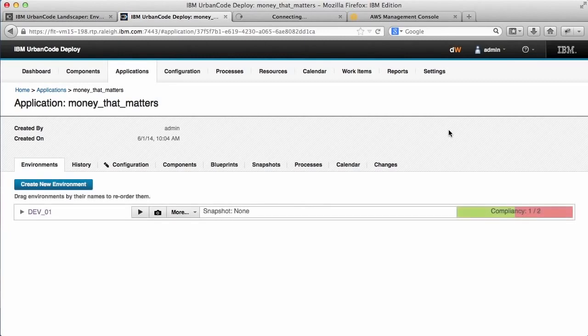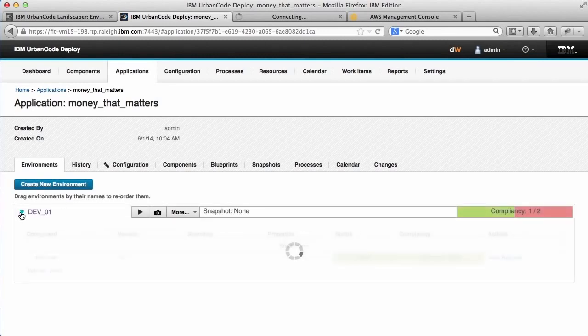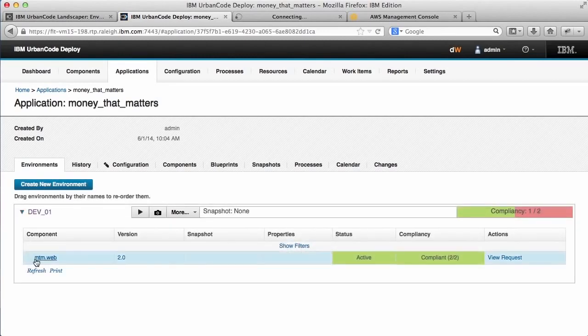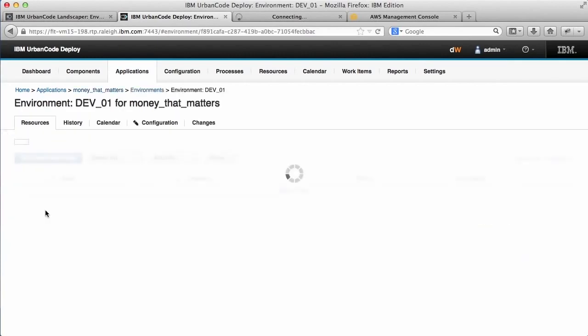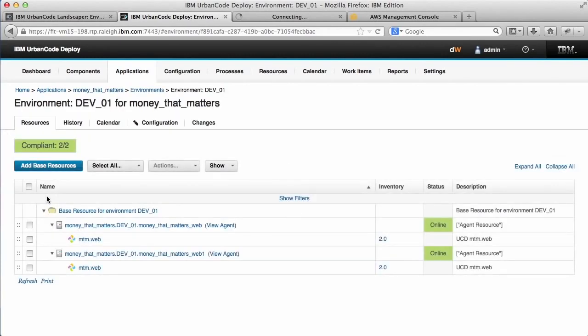Once the agents come online, we will then actually deploy the first version of our component into that environment. Here we can see that one of the machines has already been deployed, and now finally both of them have the correct version of the component on them. At this point, I can use Urbancode Deploy to deploy new versions of those components, or go back into the template and make adjustments and apply those changes to the virtual resources directly.